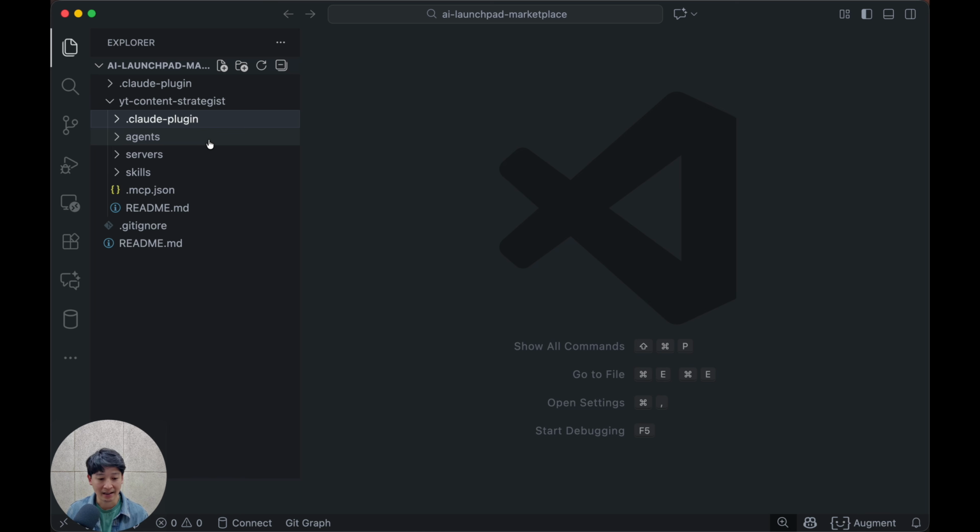So besides that, here you can see we have 3 folders for agents, servers or MCP servers, and skills. We don't have any hooks set up for this plugin yet. We might add some in the future, but right now we're not using any. So if we click into agents, you'll see that we have a thumbnail reviewer and a YouTube researcher.